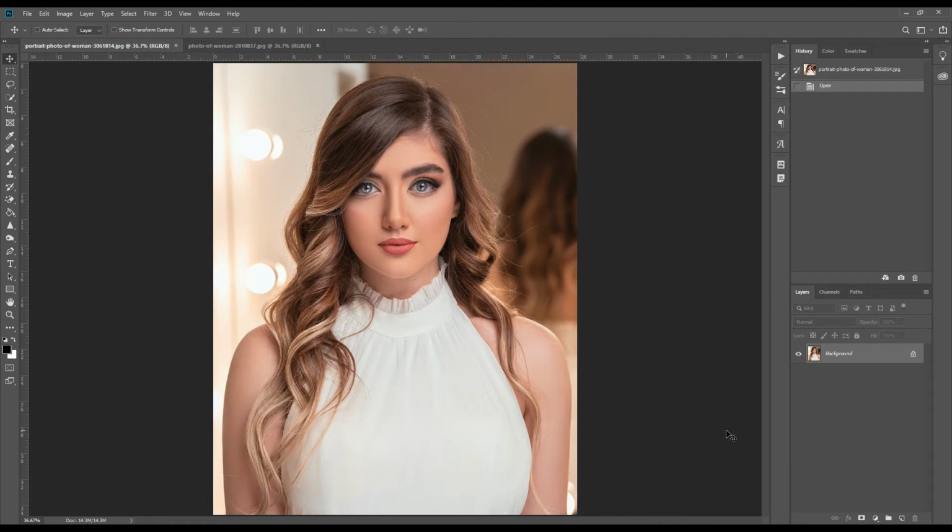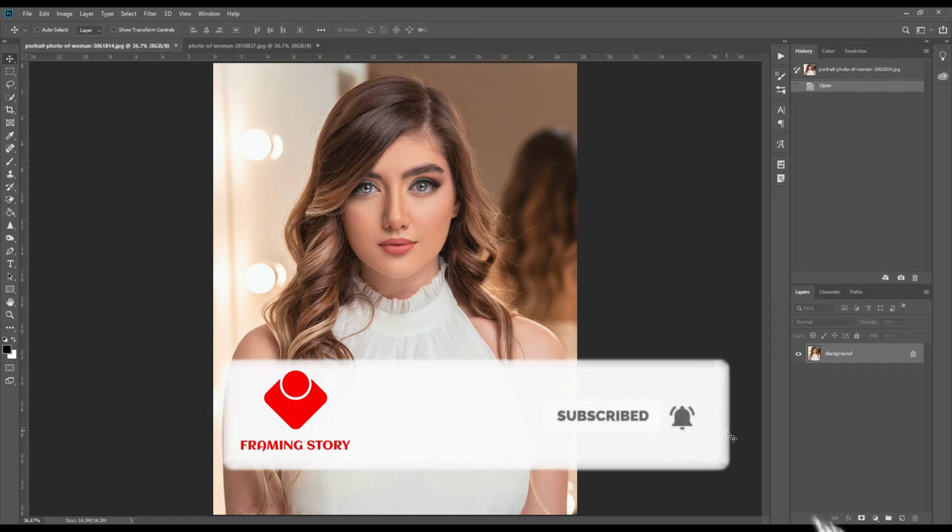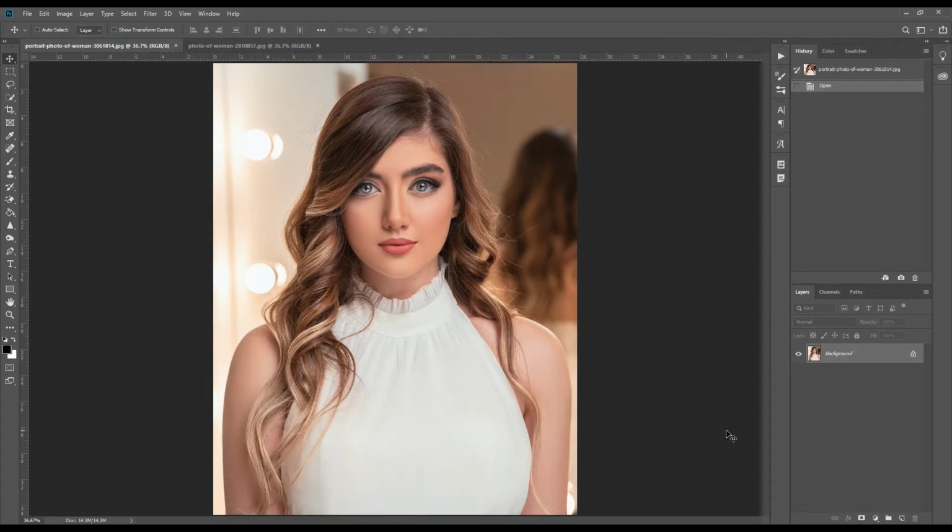Today I'll show you a cinematic color grading effect for portrait. This is a really cool effect and I will provide the action download link in the description. You just go through the link, download it and use it. This is really pretty. Let's check how it works with the portrait.